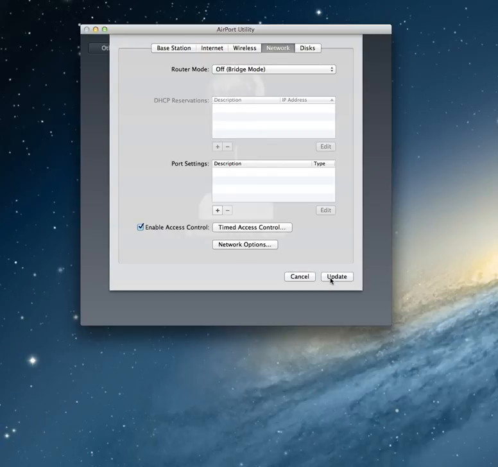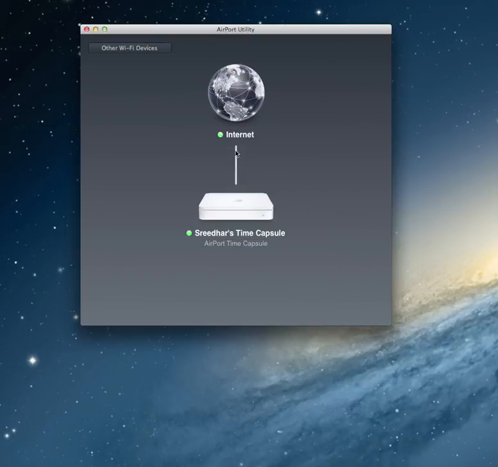And then click update. Here, I'm not going to click update because I have already done it, so I don't have to click update. Once you click update, it's going to take a while for Time Capsule to update the settings. Once everything is done, you would see these circles in green color just like here, which indicates that everything went fine.